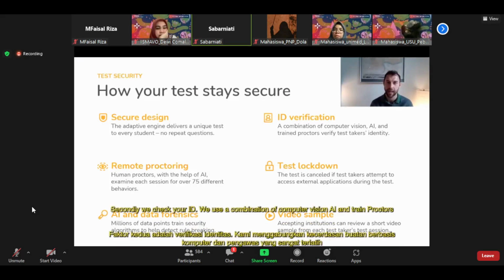Secondly, we check your ID. We use a combination of other external applications.